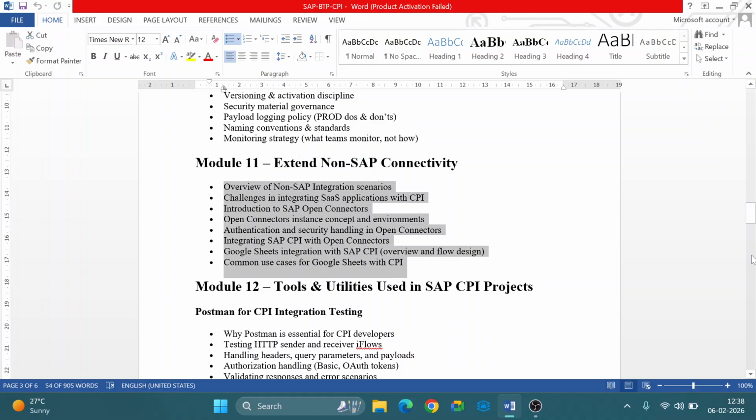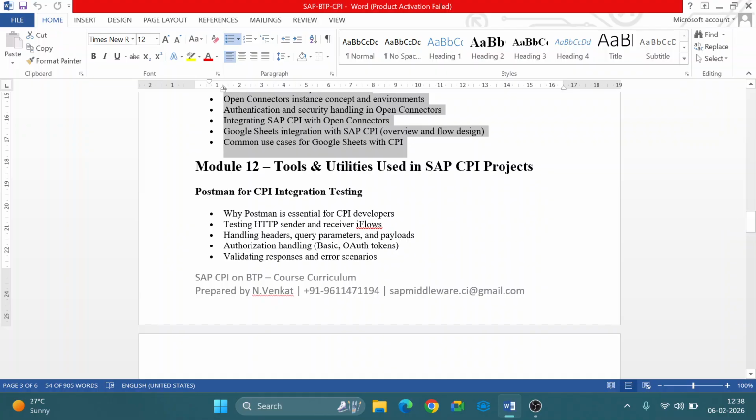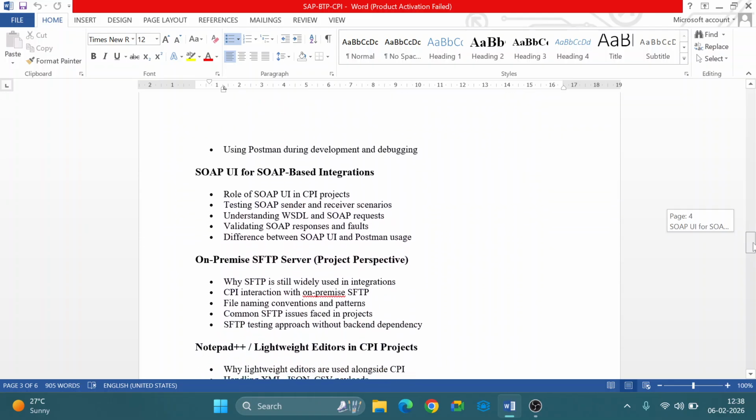REST APIs, okay. And module 12 says what tools we are going to use as part of our sessions, okay. We will use Postman, we will use SAP PI, we will use WinSCP, we'll use Notepad++, okay. These are the different tools which I am going to use in our sessions, and if you are new to them, I'm going to cover those tools as well as part of my sessions, okay.